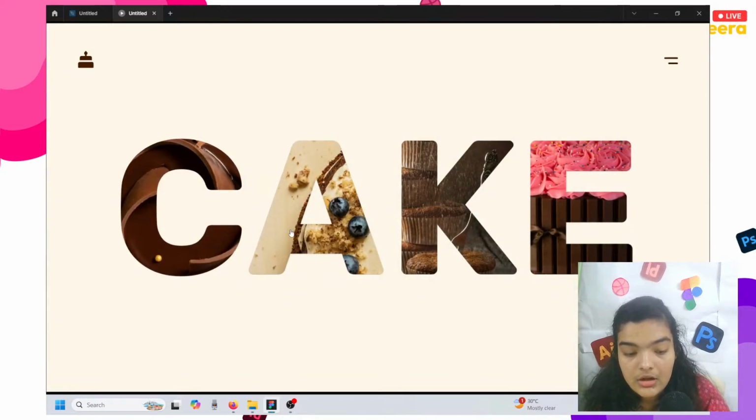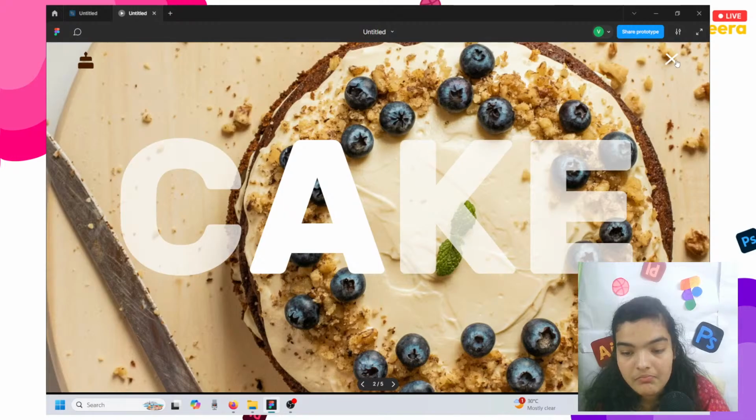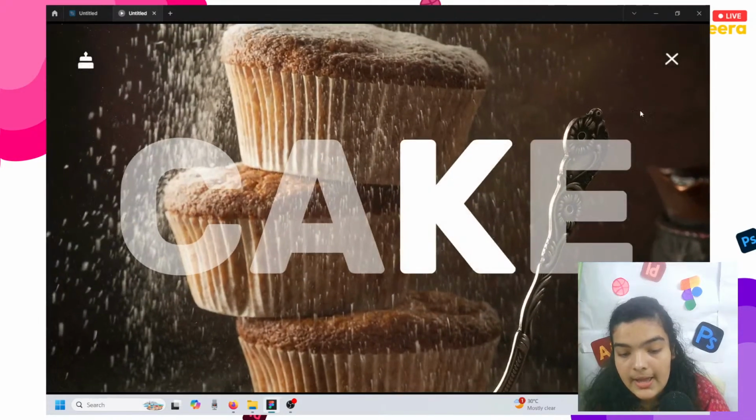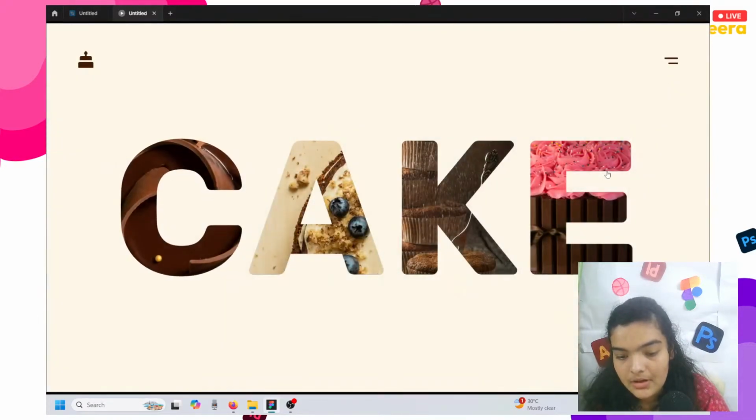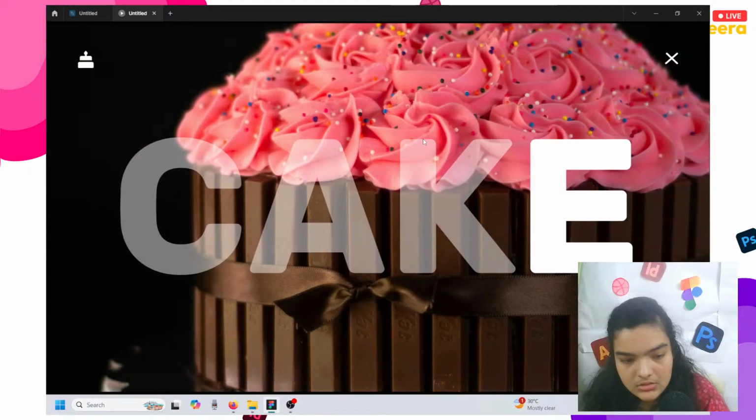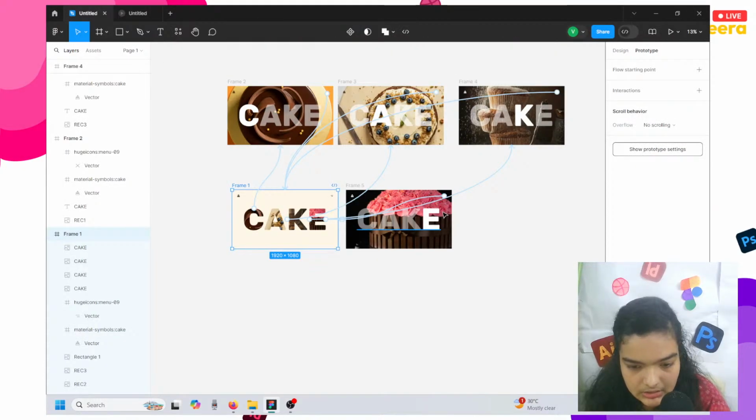Close it, click on A. This works really well. Close it, click on K. This looks really good as well. Click on E. This looks really good as well, but it isn't transitioning the way I planned it to. You might have to do something about that.